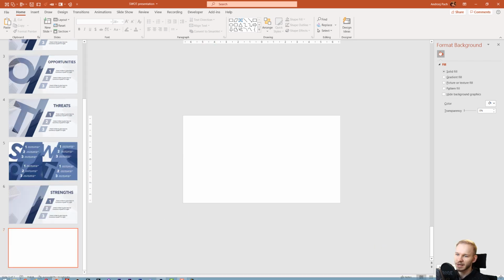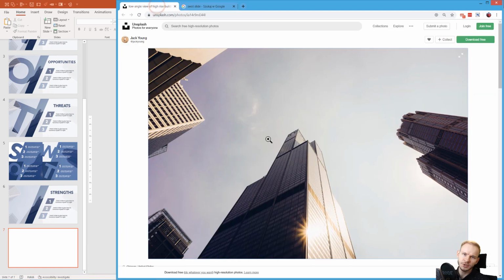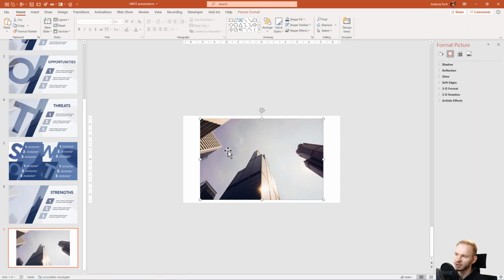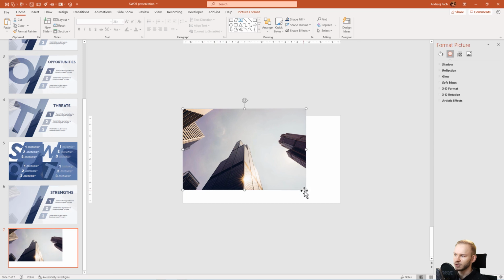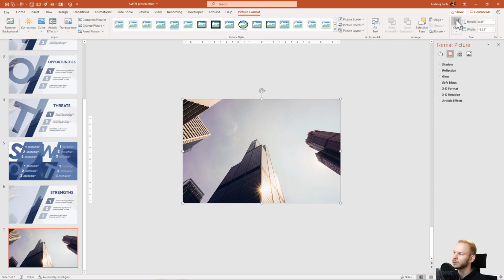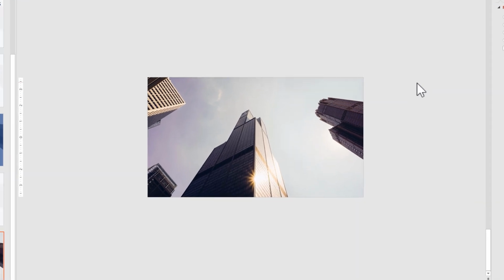Let me get to a new slide, and the first thing I did, I searched for a photograph on unsplash.com and I just typed in city or something like that. Now I can simply copy the graphics, Ctrl-V it into PowerPoint and put it into place. I resized the image, I went to picture format, crop, and I'll crop down the picture to this slide size. Okay, this would be my underlying background.